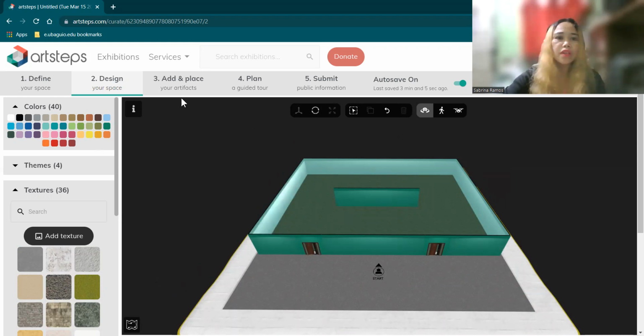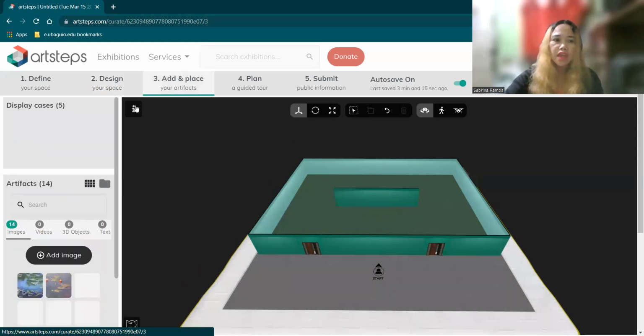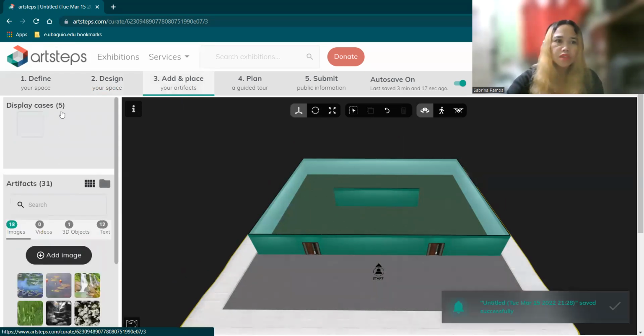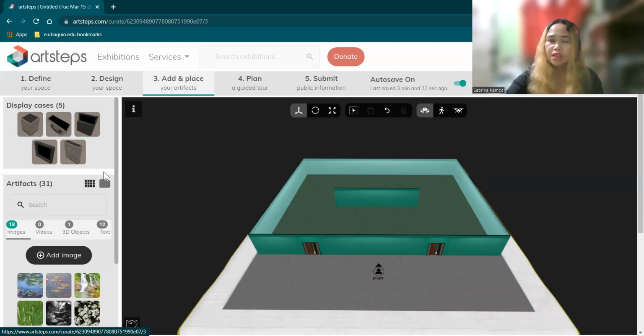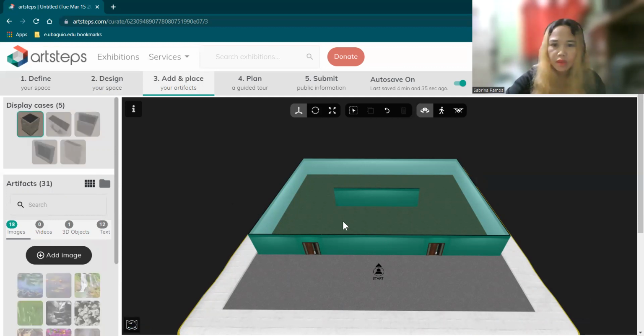Now we're ready for our step number 3, which is adding and placing our artifact. So we'll just have to click this one. Click number 3 there, and then you will be given these choices, these display cases. We have cases in case, for example, you have to add a sculpture in your art exhibition, then you can make use of these cases where you can place your statue maybe, or your sculpture. So let's choose one and put it here, maybe here.